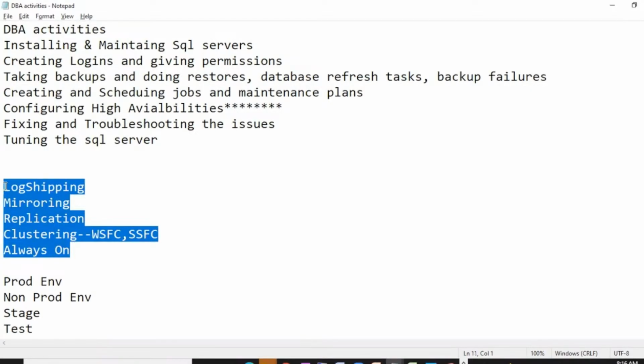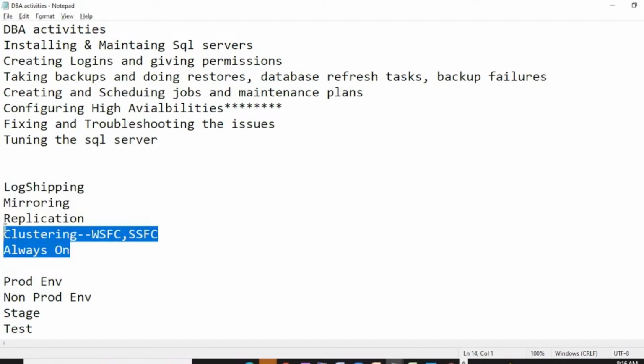It's your responsibility as a DBA. You should have knowledge of all these things, and especially Always On and clustering. You should have in-depth knowledge of these 2 technologies, guys. High availability means we are going to keep the data highly available during critical situations, so that the end users can easily access the data and the business won't go down.